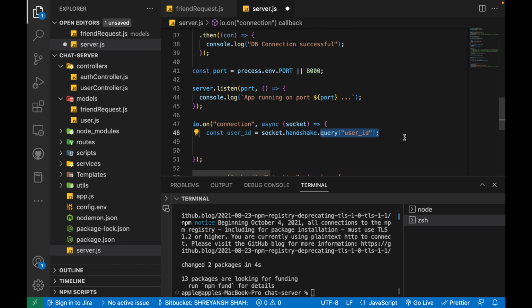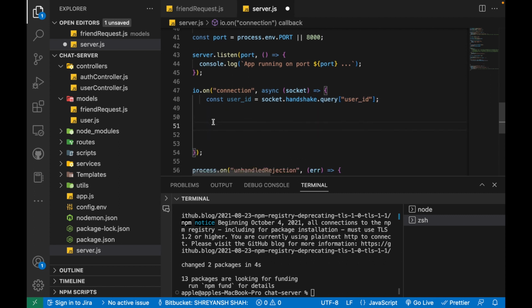So whenever a client is going to connect to our server, we'll be sending a property with the name of user_id from our client side. We are doing this so that we can actually query our database, find this user's record based on this ID. And then here we are also going to get a unique ID for this connection that just happened, and I'm going to call it socket_id.